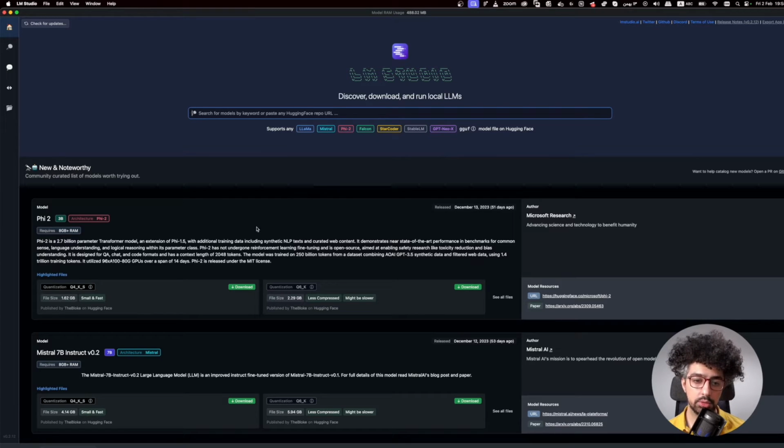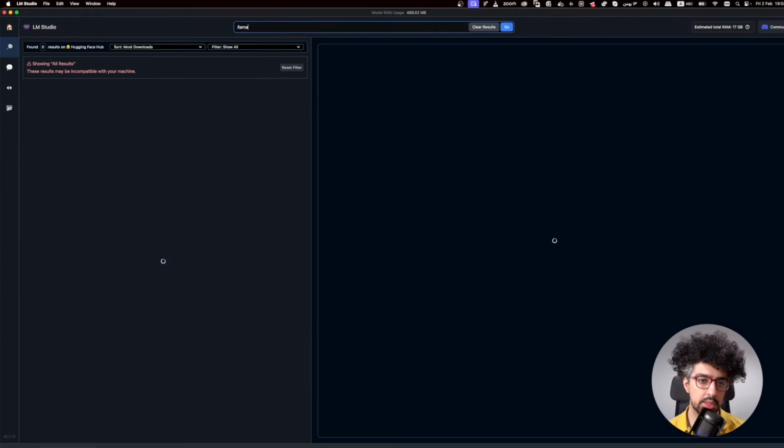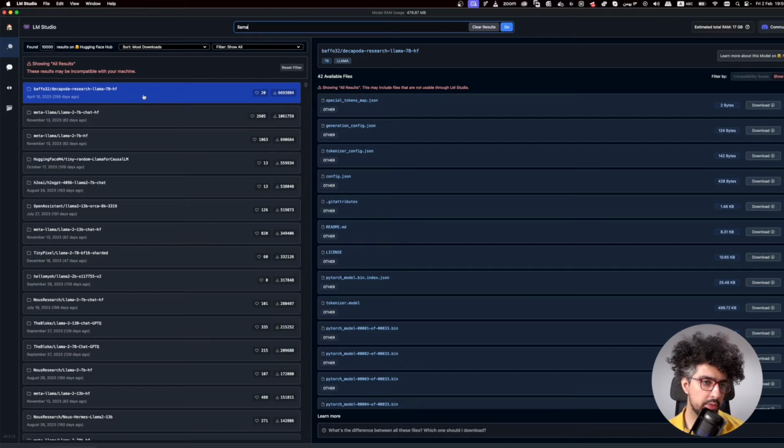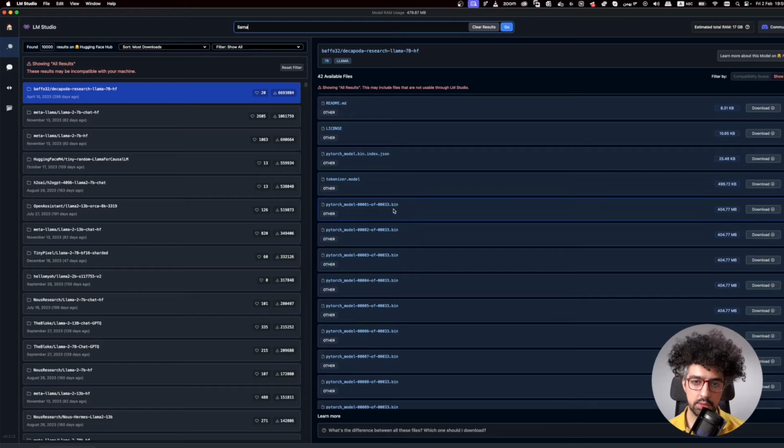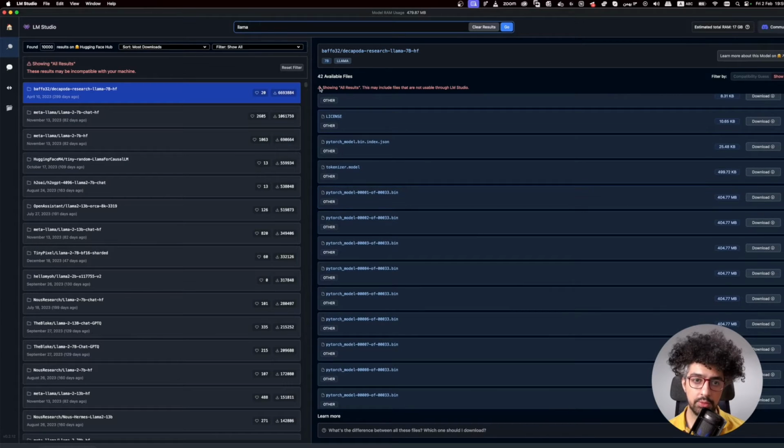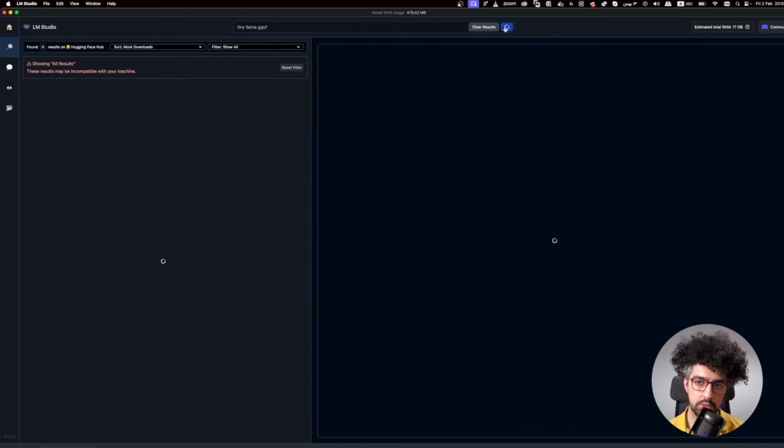But if you want to download, for example, a normal Llama, let me search for it here. Okay, here you can see, for example, this version of Llama with 7 billion parameters, and here there are bin files. So you need the GGUF. Because of that, when you're searching for a model, it's very important to include GGUF in your search. Okay, so for example, I want a tiny version. So I write tiny Llama, and then I search.